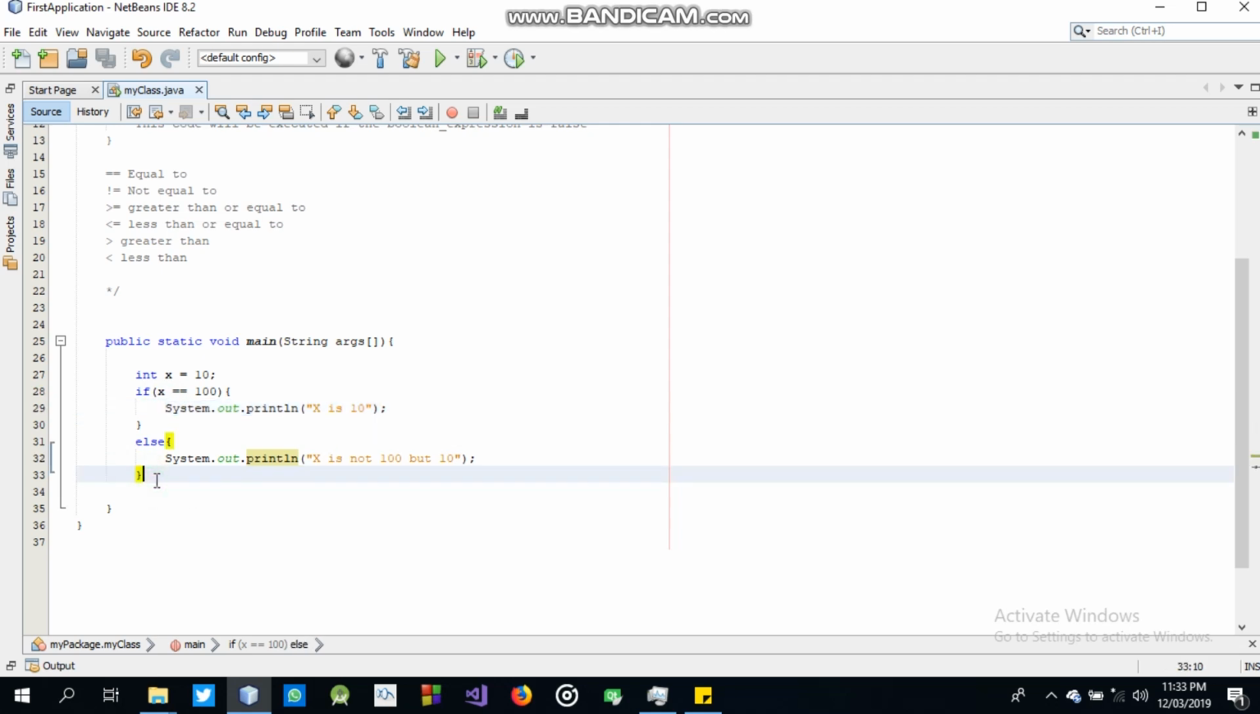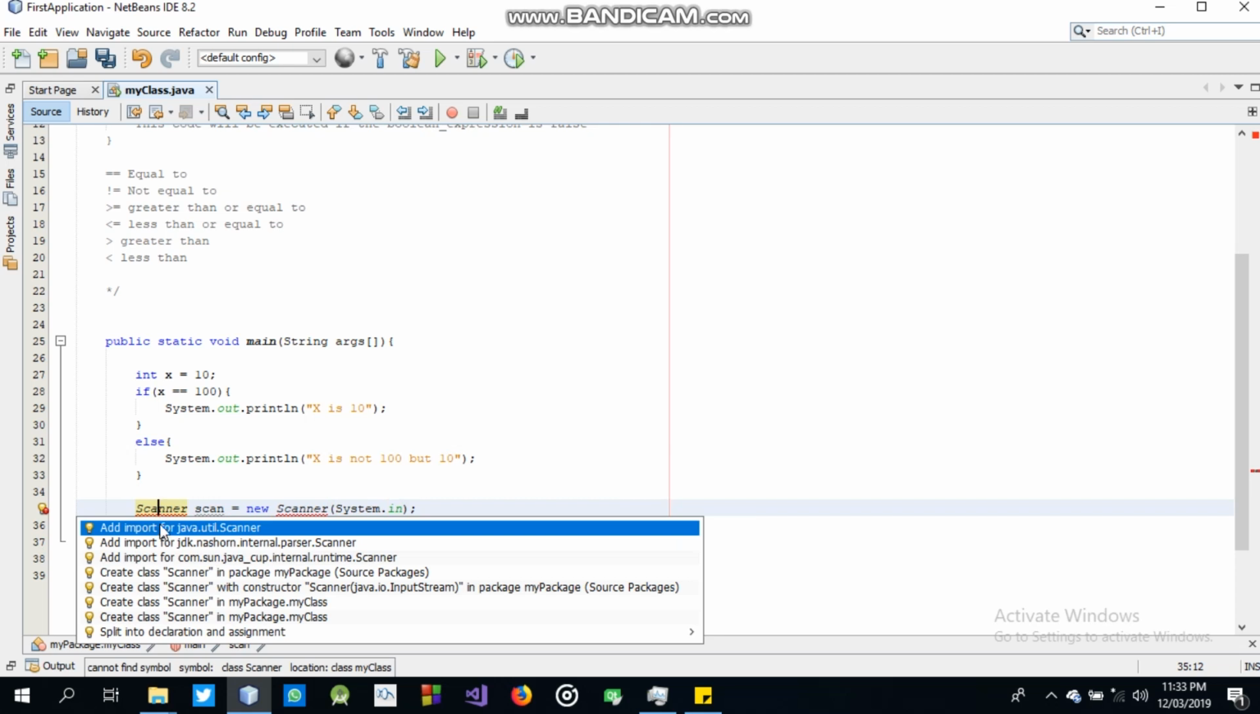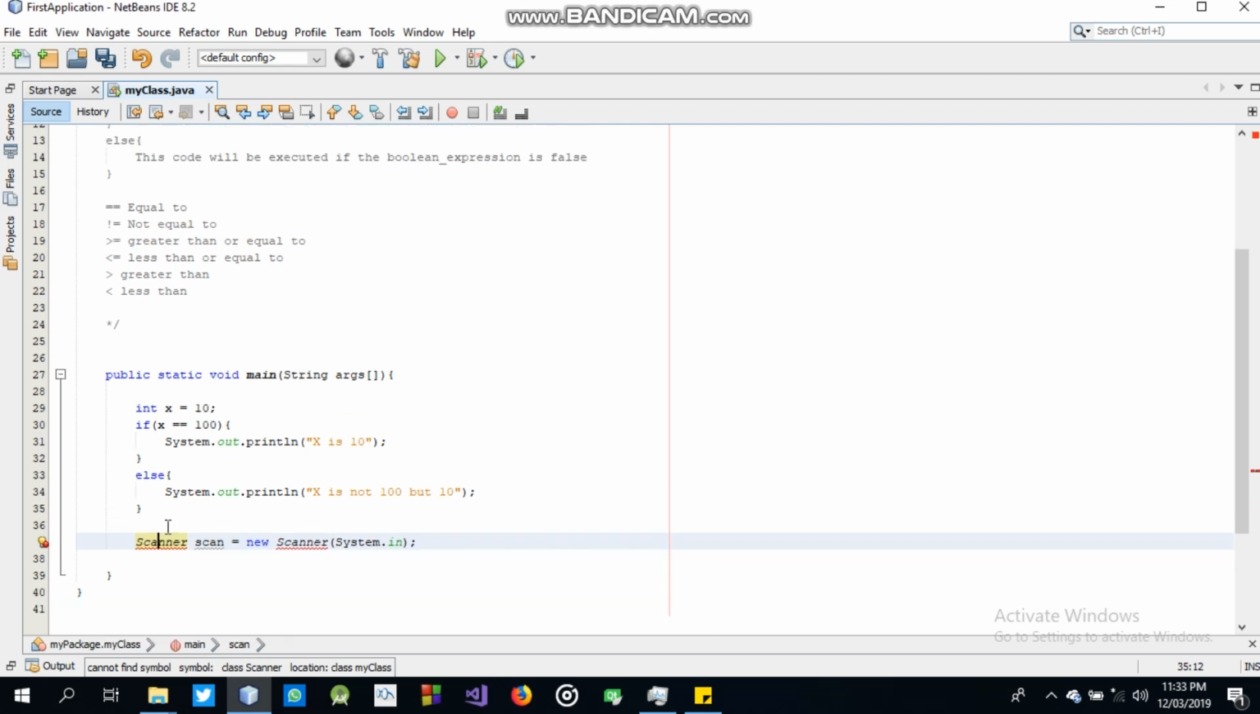Okay, so let's go ahead and see another example. In this example, I'll use the Scanner class, which I taught you guys about 2 videos ago. So let's create a scanner object. You guys can remember the Scanner class. So it's Scanner scan equals new Scanner(System.in). Let's import this: press enter, add import for java.util.Scanner.